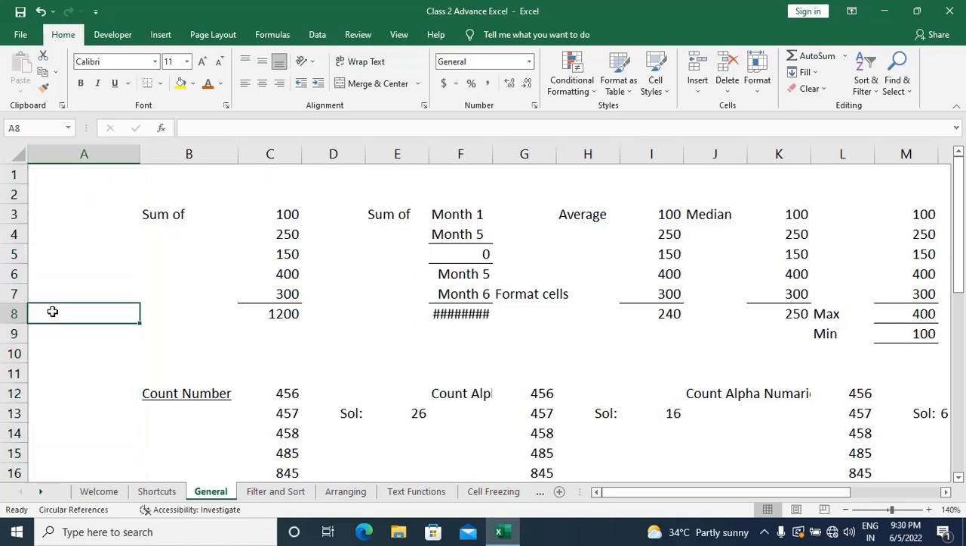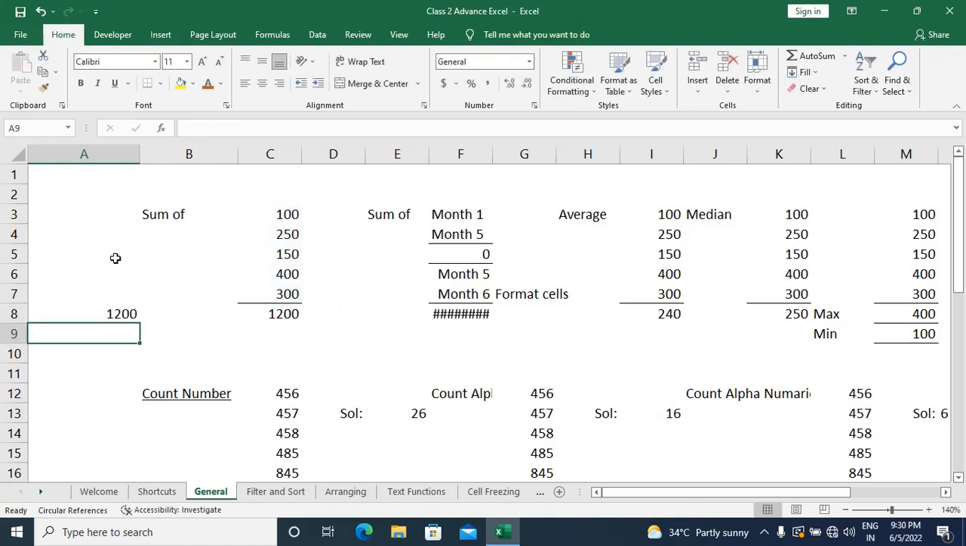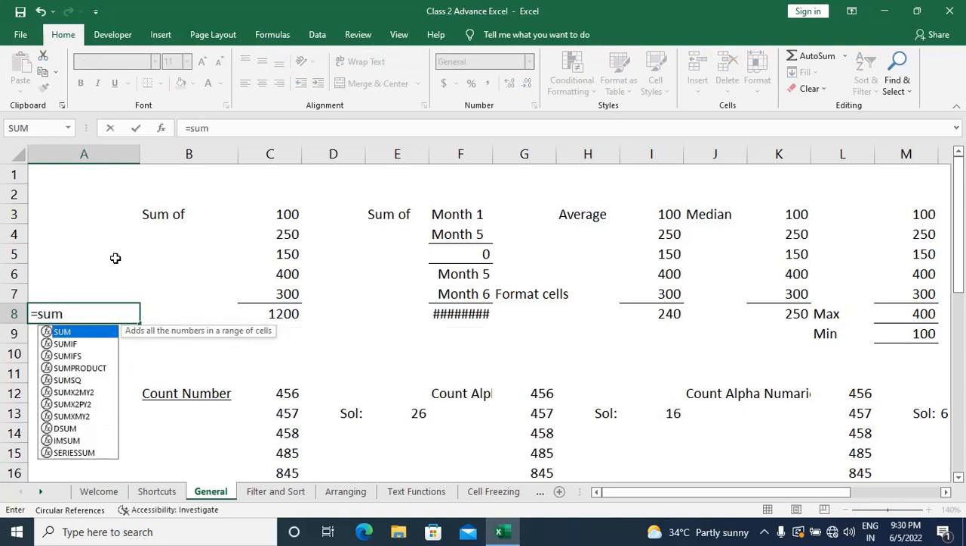I want my result to be here. So let us now sum this range of numbers. Press equal to, type sum, press tab, and the first bracket will appear. Now press the right arrow key, go up, select the range by pressing shift and the down arrow key, close the bracket, and press enter. So you get the correct answer. The correct answer is also given here. Let me do it once again for all of you. We press equal to, then we type sum, and press the tab key.